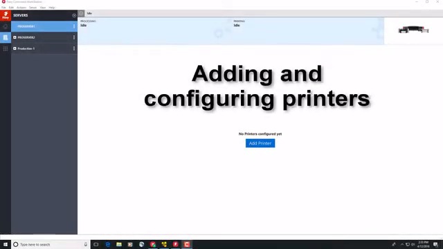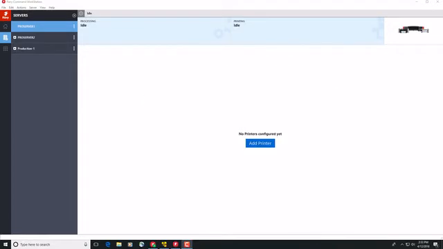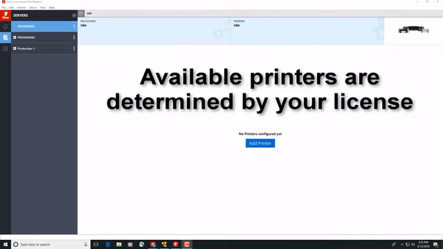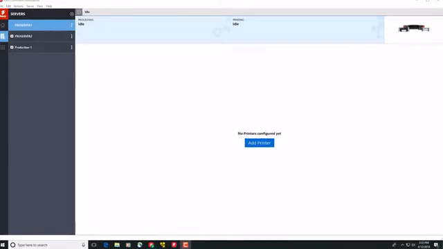In this lesson, you will learn how to add and configure a printer in EFI Command Workstation. You must add a printer before you can import jobs. Your license will determine which printers are available for selection in the software. To add a printer, in Command Workstation, click Add Printer.